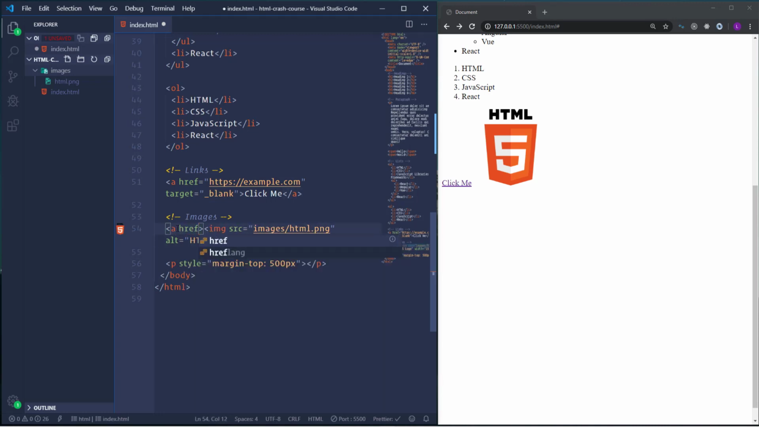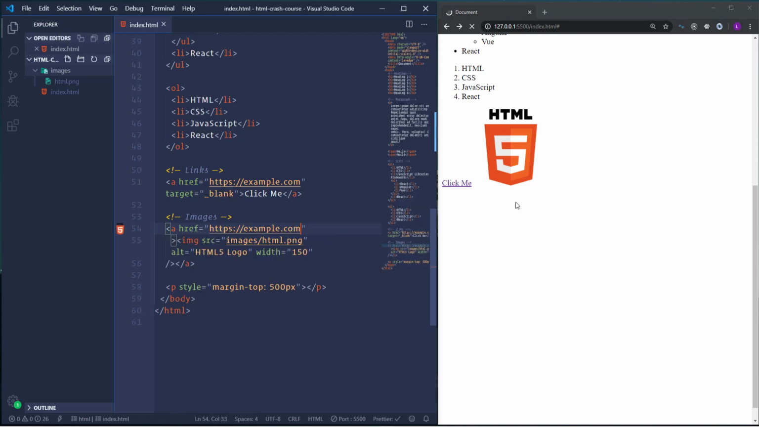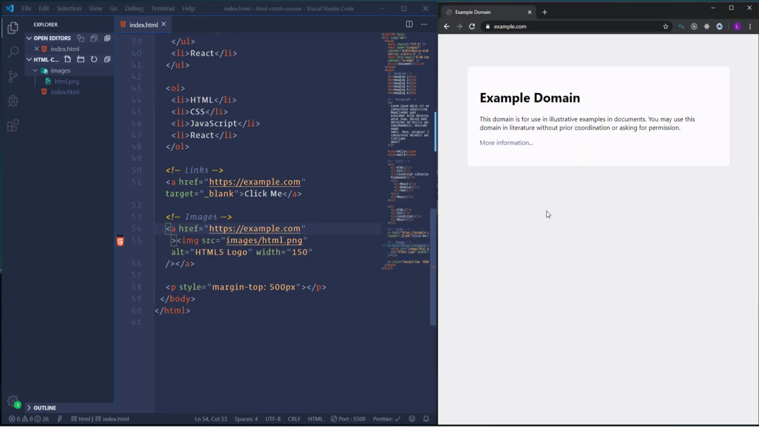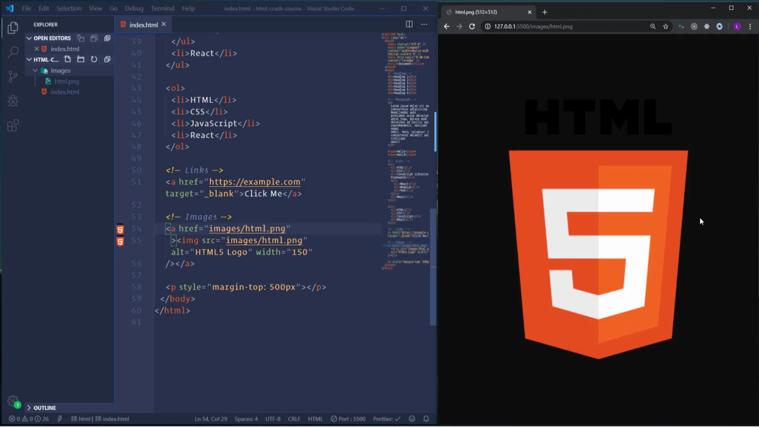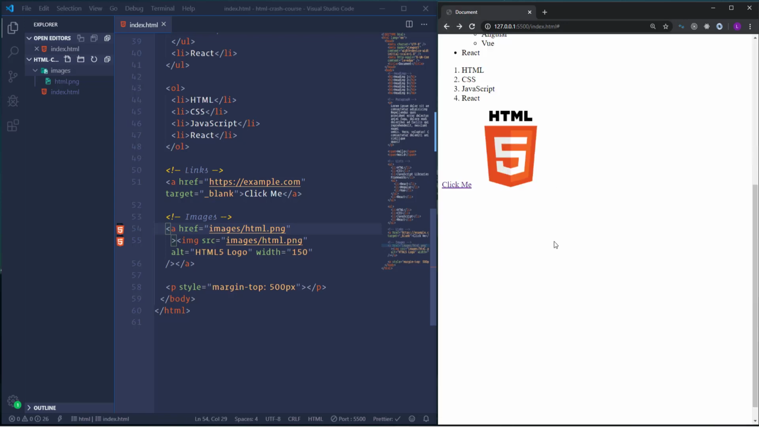And then let's pass here the same URL which we used above. Now if I click the image, we will be moved to the website. But if we pass here the path of the image instead of the URL, and then if we click the image, it will be opened up in the browser. Alright, that's it about images.